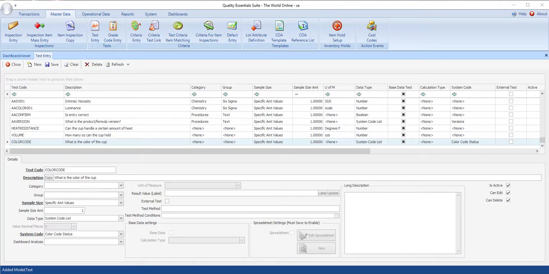So there are many different ways that we could create the test for the color code. If the amount of colors that you have are very limited, you could create a system code list. So instead of just color code status, it would really just be color code. And then in the color code system code list, you'd have red, white, black, yellow, blue, your different colors. The other way to do it is if the color code was a number, then you could create a number type test and record the exact color number in the value field. So this is really a simple option, and we'll move forward.